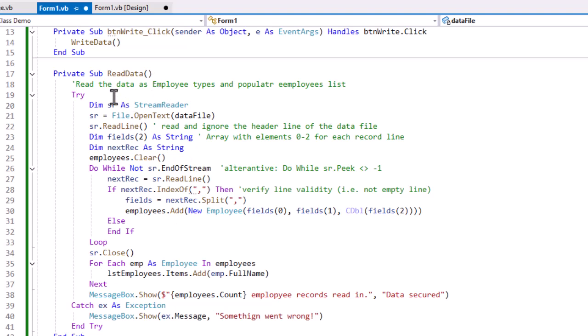So for the read data, I do all this in a try-catch because a lot of times problems can happen with reading data. The data could be in the wrong format. It could be corrupted. The file could be missing. The file could be opened by another application. So I just want to do this in a try-catch. We're going to dim SR as stream reader. We're going to open SR as our data file with open text.